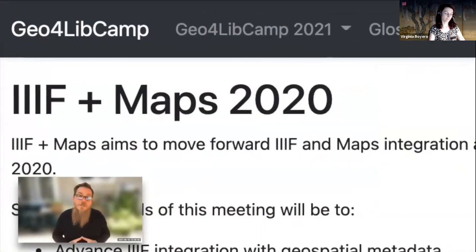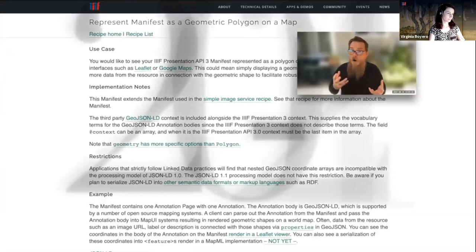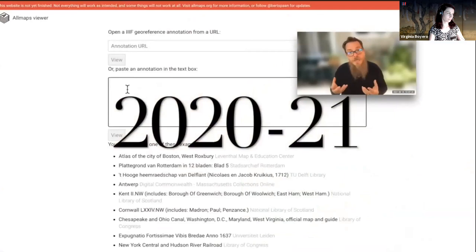In 2020, at the annual Geo4LibCamp meeting, we held an after-camp meeting. This was the first meeting of the IIIF and Maps community. Over the course of the past year, we've been hammering out what it is we want to do, writing recipes, and creating some prototypes for some of the things we think IIIF should be able to do. You'll get a lot more detail on what we've been up to over the last year in the coming session. So enjoy the rest of the session.